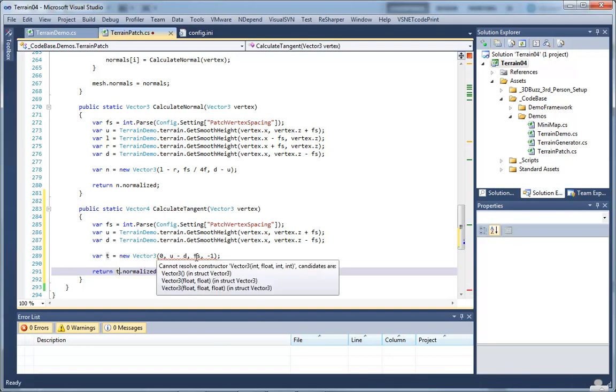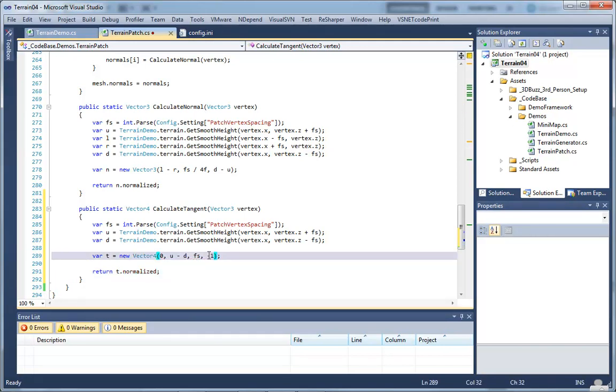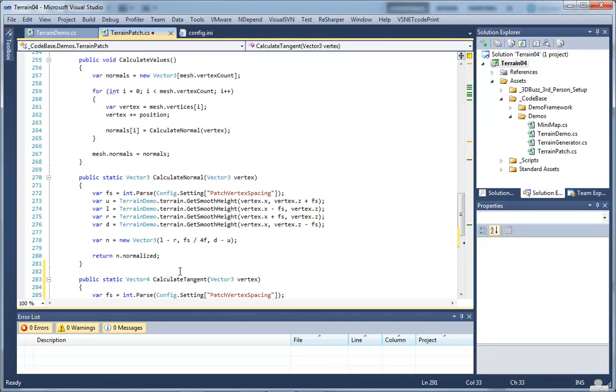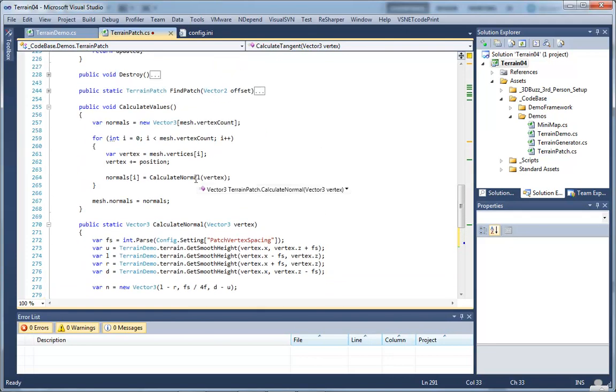Now I have an error here because I haven't changed this to a vector 4. So if I change that to a vector 4, everybody should be happy. We should be able to calculate tangents if we call them. So we need to go ahead and call those. We don't have an array to hold them yet. We need to create one.